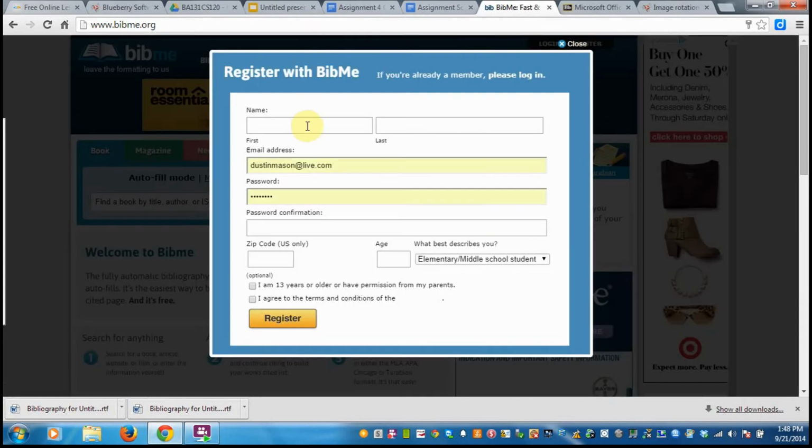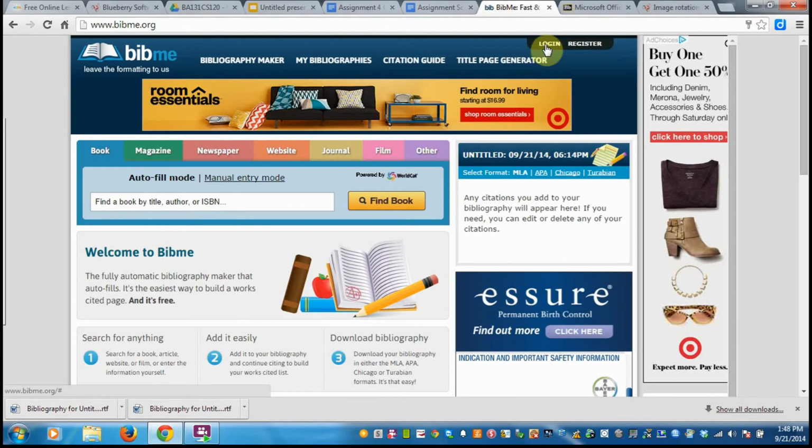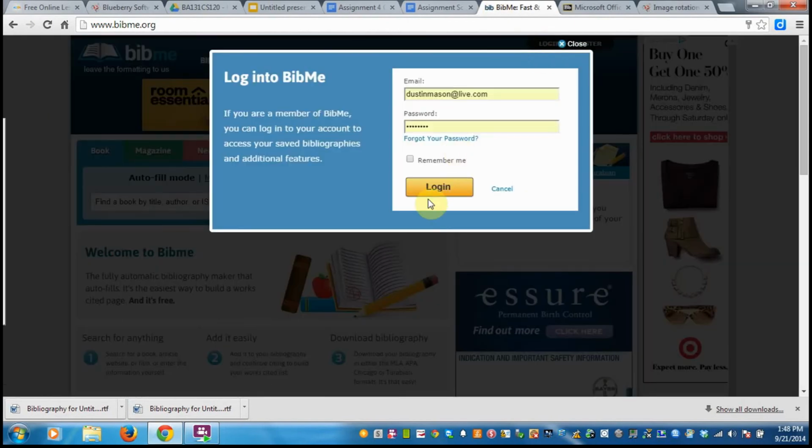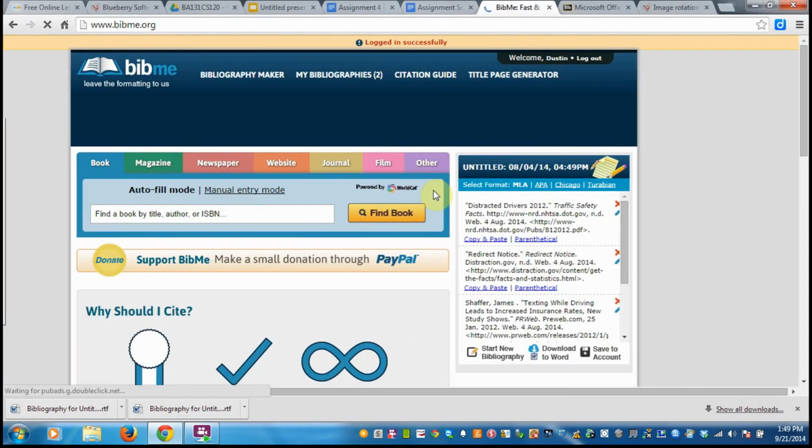It will ask you for your first and last name, your email address, your password confirmation, zip code, age, what describes you, and then just a couple of agreement questions at the bottom, and you would click register. Since I'm already registered, I will go ahead and use the account that I have that's already been created for me and brings me to this site.